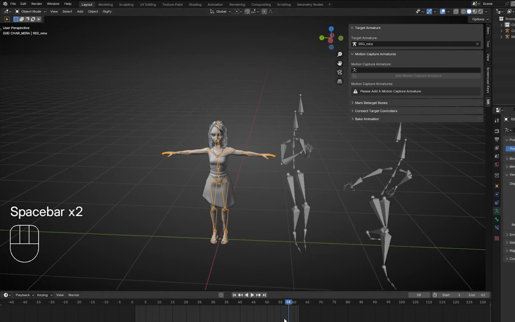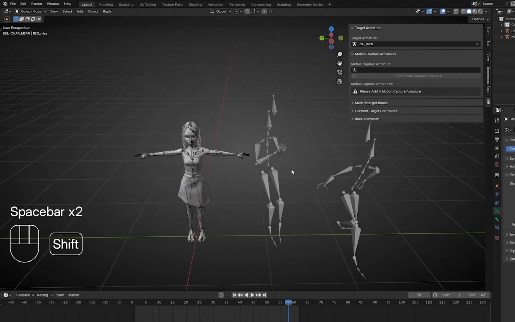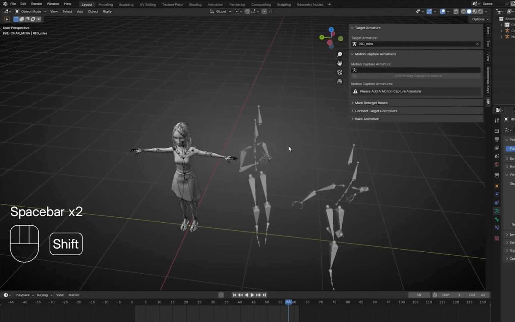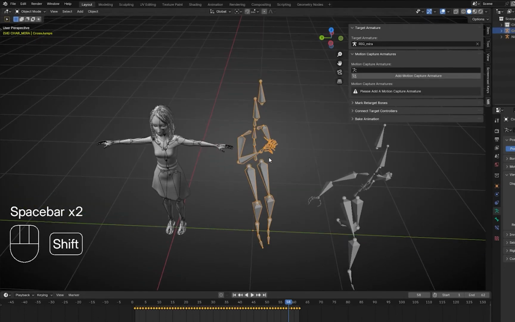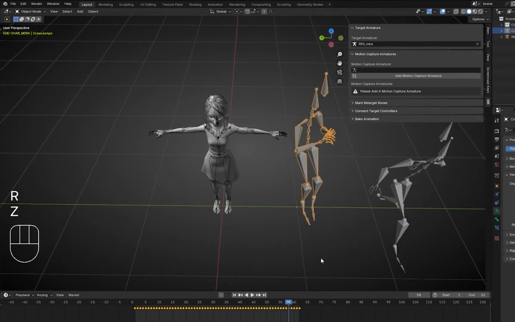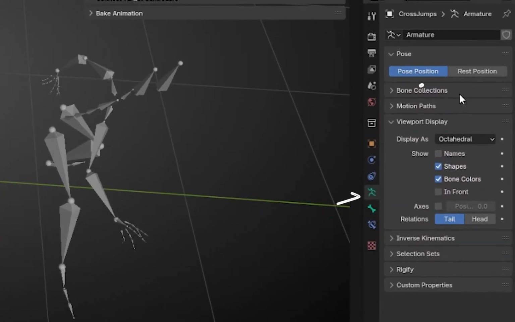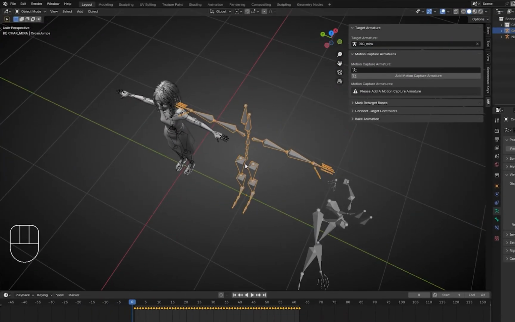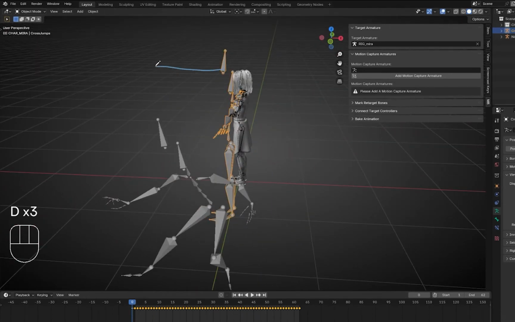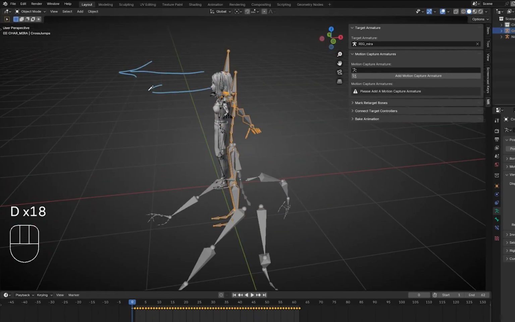And now, before we add them to our add-on, it's very important that they look in the very same direction as your target armature. If you're not sure if they look in the forward direction, you can click on the rest pose and see, okay, yeah, the same direction.